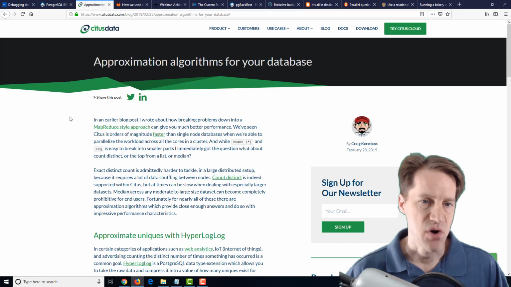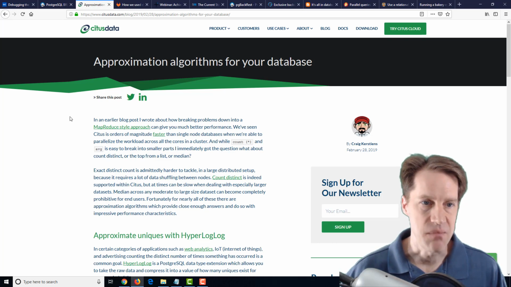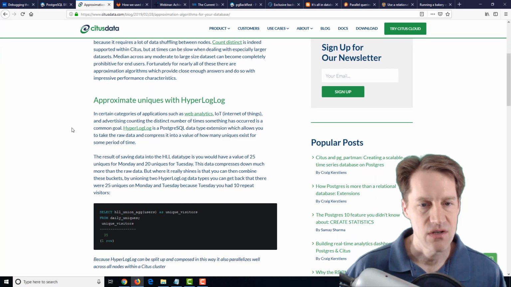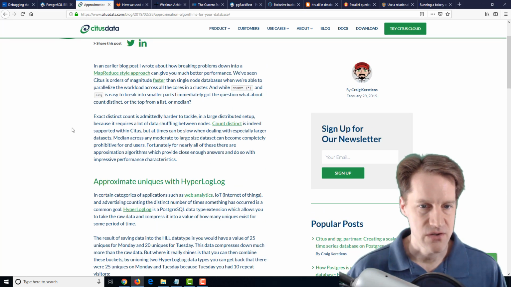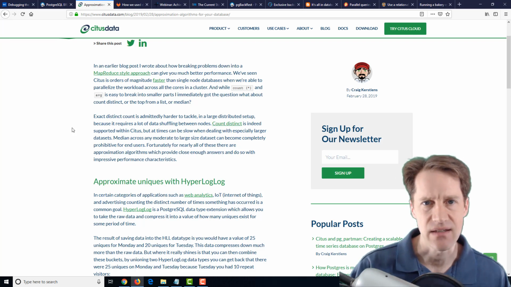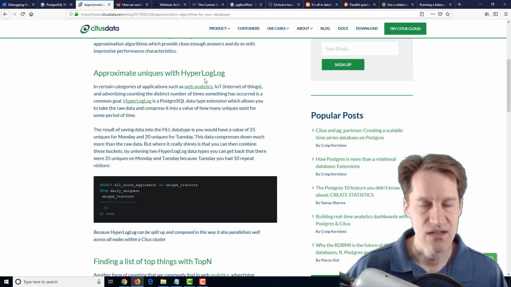The next post is Approximation Algorithms for Your Database, and this is from the CitusData.com blog. Here they're covering two extensions you can use to give you approximations. They're talking about how once you start getting a lot of data, getting accurate counts, when you want to do things like a distinct count, or a top five or a top 10 from a list, or maybe even a median, can be hard to do. And there are two extensions that can help with that.